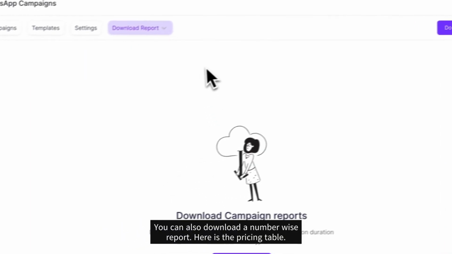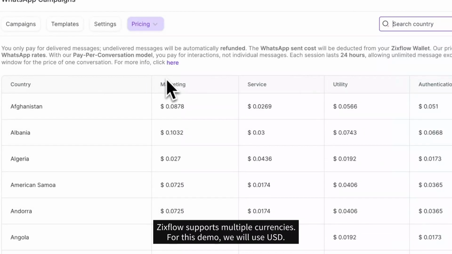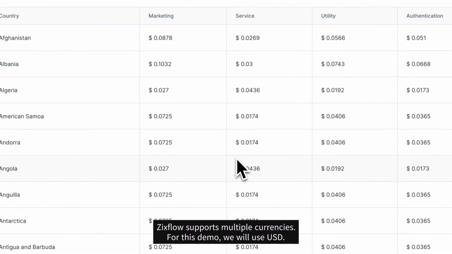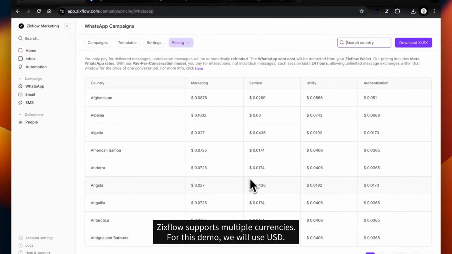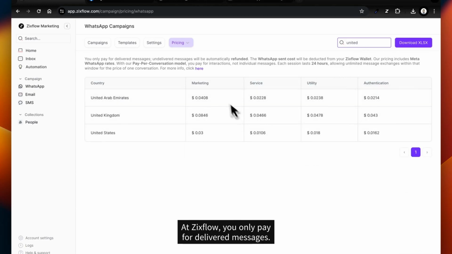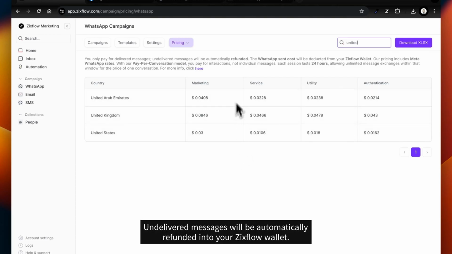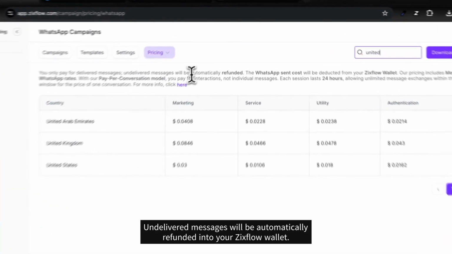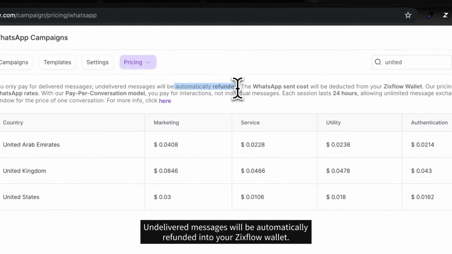Here is the pricing table. Zixflow supports multiple currencies. For this demo, we will use USD. Once you sign up to Zixflow, you can view our prices based on the country where your company is registered. At Zixflow, you only pay for delivered messages. Undelivered messages will be automatically refunded into your Zixflow wallet.